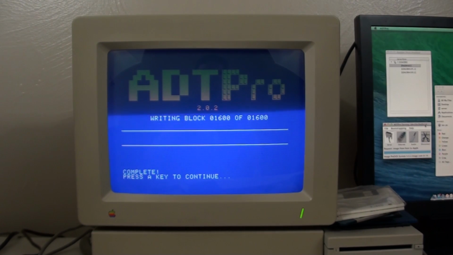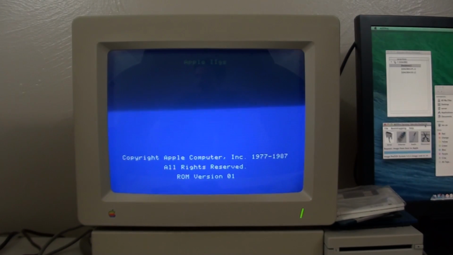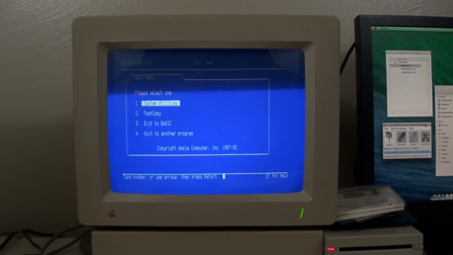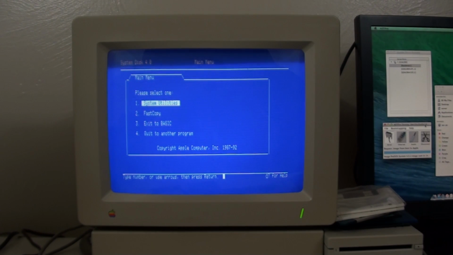Let's restart it. So what are we doing now? ProDOS? It's an old version of ProDOS. Okay. So now we need to somehow boot the other thing. What was it? Did I put it on this? Oh, shoot.